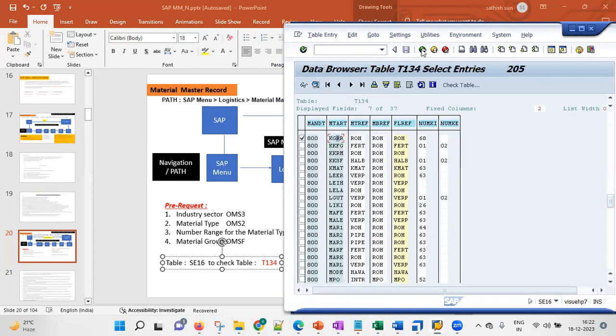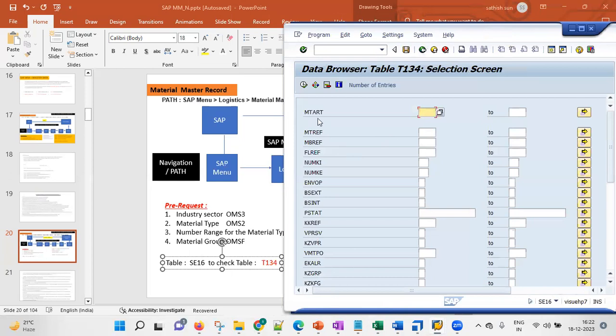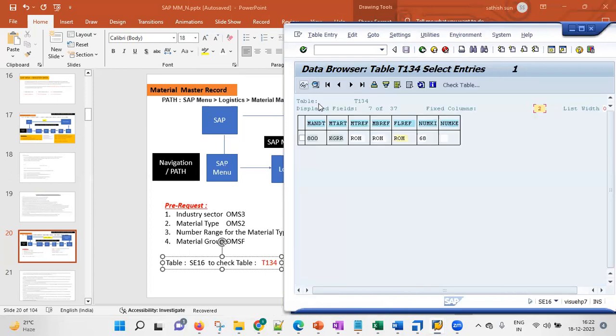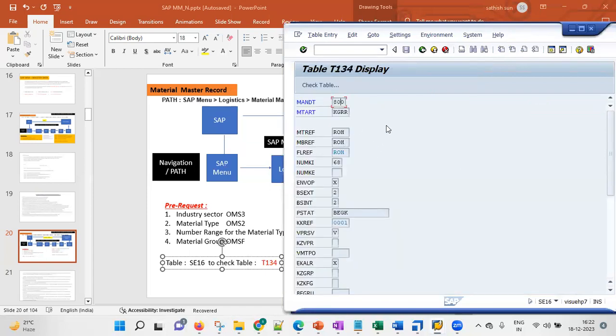Now I can go back. Here MTART. What is my MTART? KGRR. I can give and I can execute. So I got only one. Correct? So this table has this information. Every information, whatever of material we did, all this table has this list.